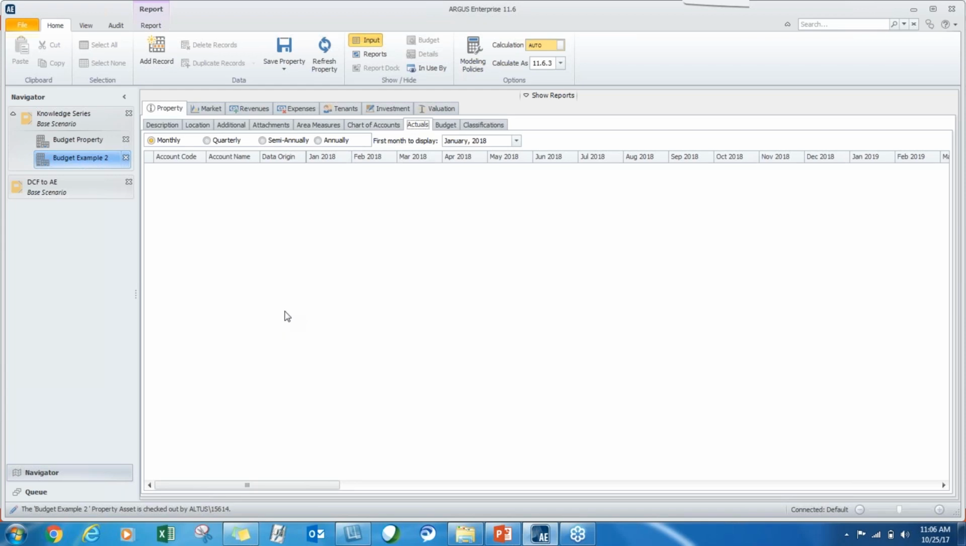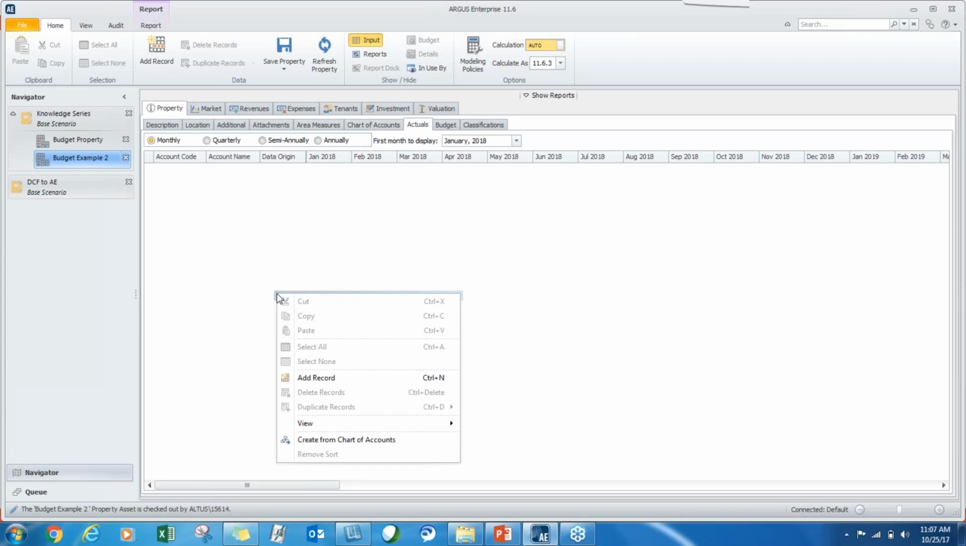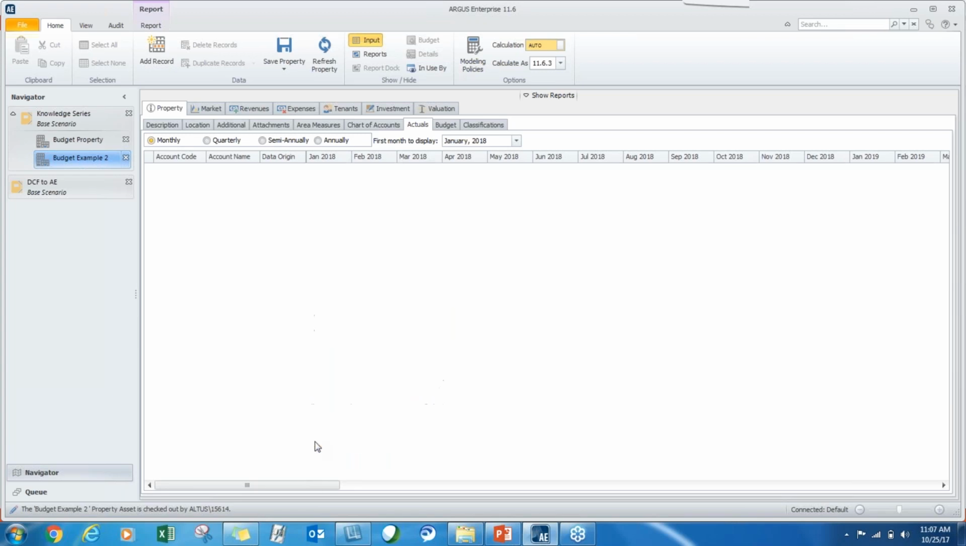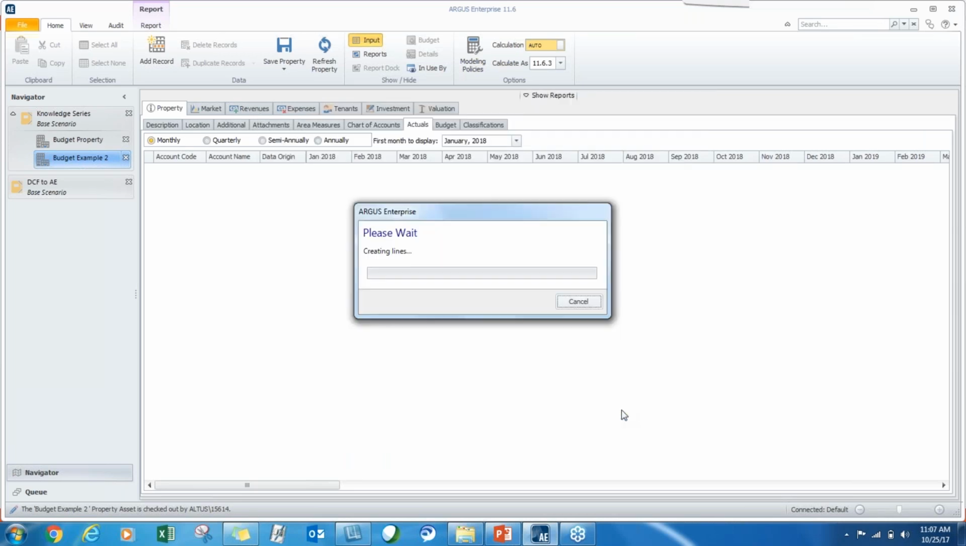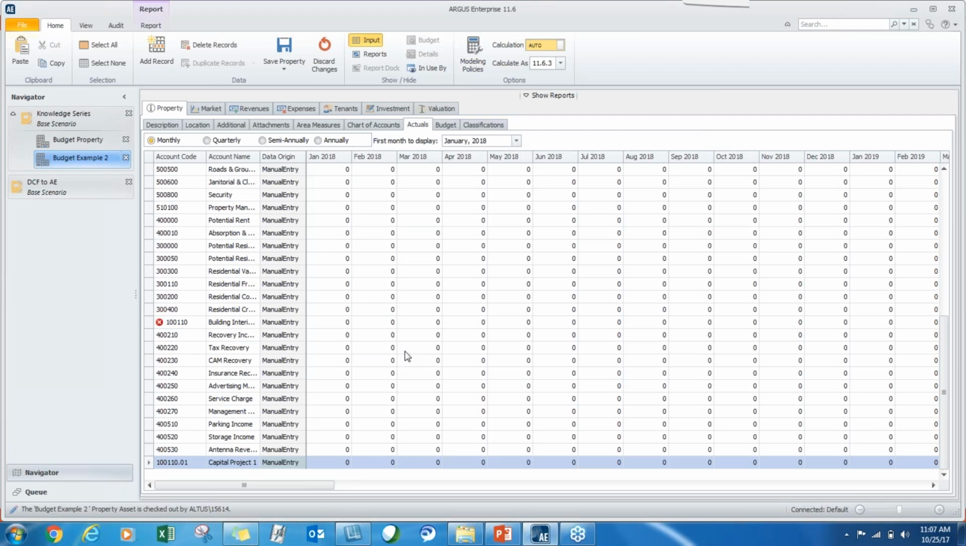And because we have it already stored for this portfolio, if I right-click, I don't have to add in my actuals and my budget line item by line item. I can right-click, choose Create from Chart of Accounts, and all of my accounts from my chart will be pulled up within this window. I can select all of them, hit OK, and now I have all of these line items that I can import in actuals to.